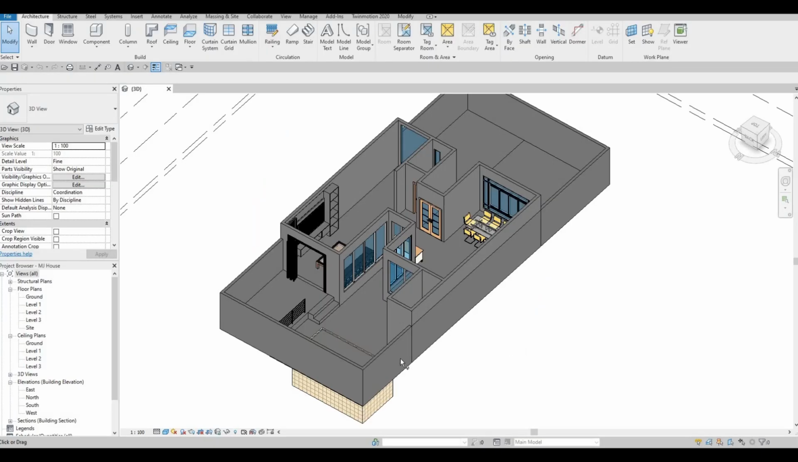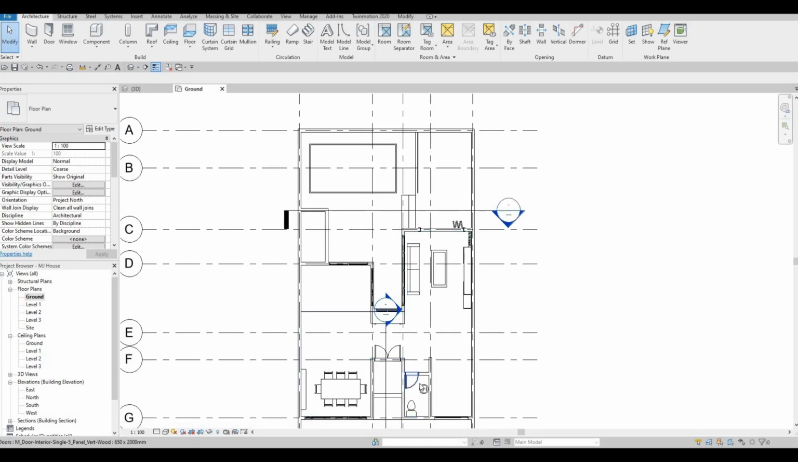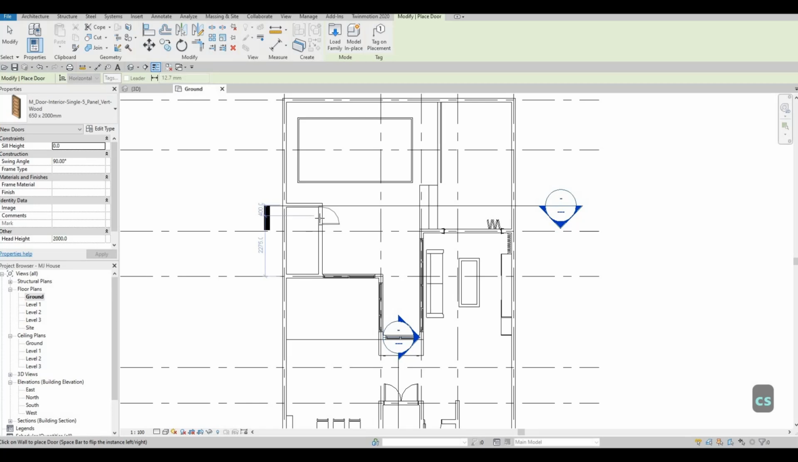So in the last video, we were able to create the backyard. We added the pool and all this stuff. Now we're gonna continue working on this. Let's go to ground again, and I will add in the door. So I'm gonna select this door, CS, and I'm going to add the same door right here.